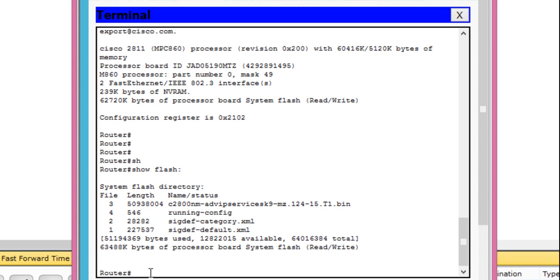So the conclusion is: existing IOS file size is 50 MB, the router's RAM size is 60 MB, and available space on the flash is 12 MB. That means we can't copy the latest IOS file, which should be around 50 MB or more, directly to the flash memory. There is not enough space. So we need to delete the existing IOS file from the flash memory.